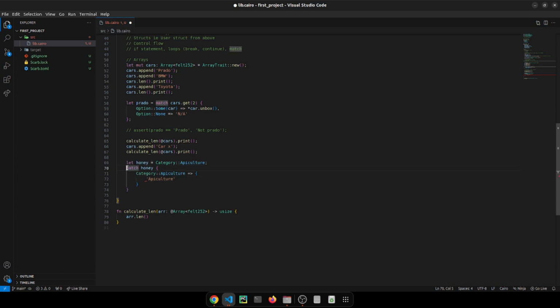Okay, let me just do category equals to that. It needs to return something. I'm not sure why it's complaining. Just a moment, let's check it out. So anyway, I want to have a category apiculture to return this value.